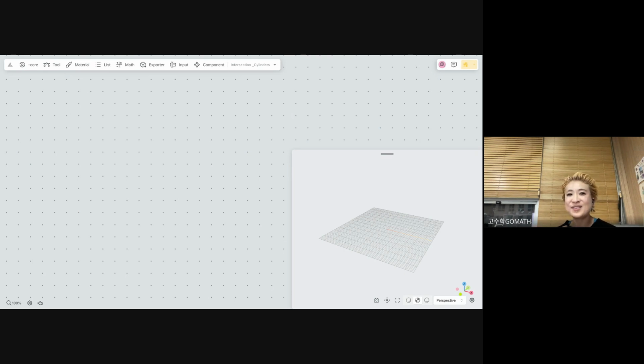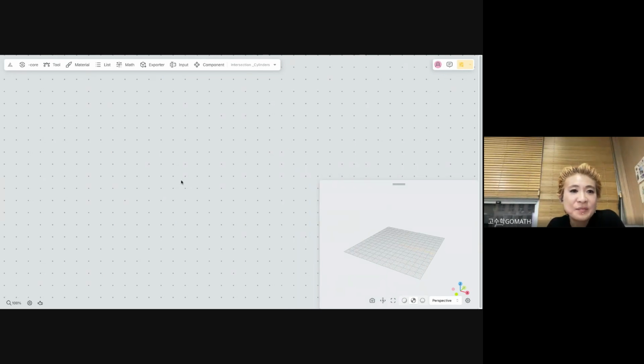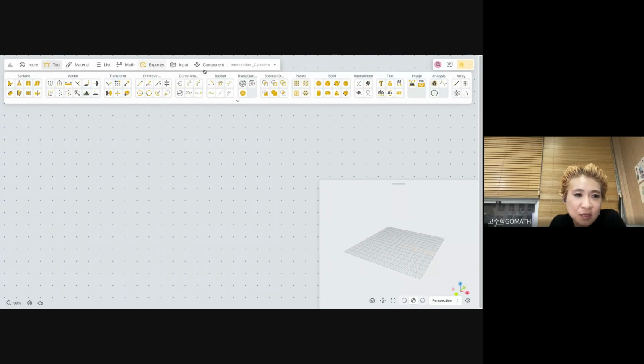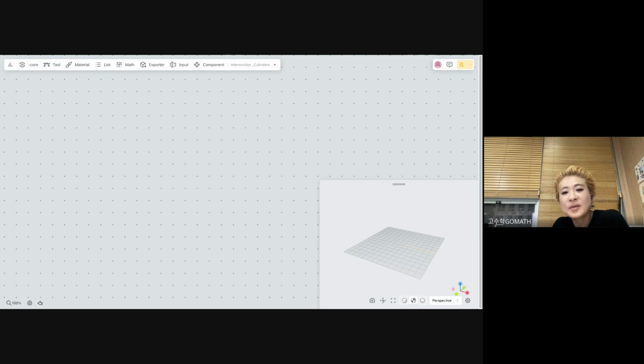We will make an intersection of two cylinders. So we need a cylinder. This is a workspace of BeeGraphy. We need some functional node blocks. You can find it in the tool menu, but I will double click the screen and write down the keywords. Cylinder. Okay, you can find the first cylinder.